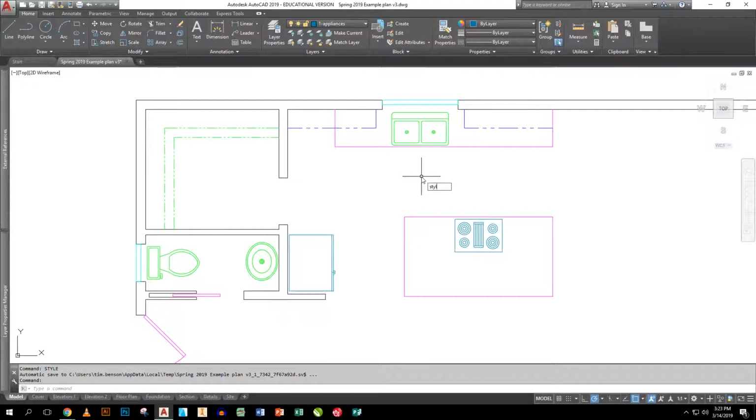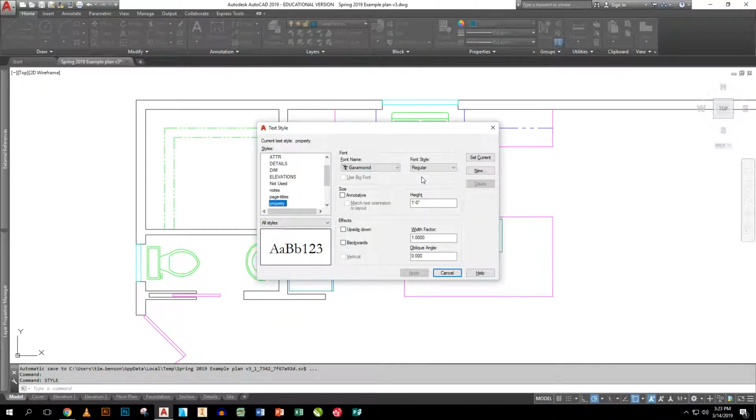So I'm going to start with my style command. I just type in the word style, and I've already got a bunch made. My default style right now is set to property, because the last thing I did was a property plan. But I usually start with standard, and I do some math real quick. Normally your text should print out at 1/8 of an inch tall.